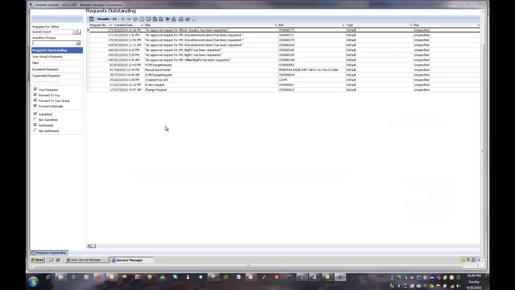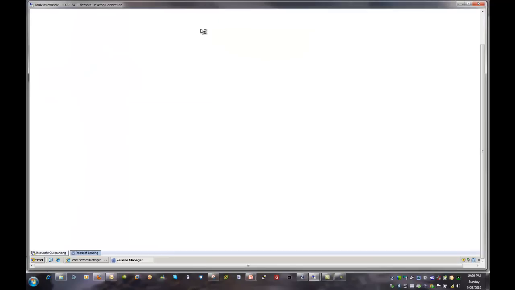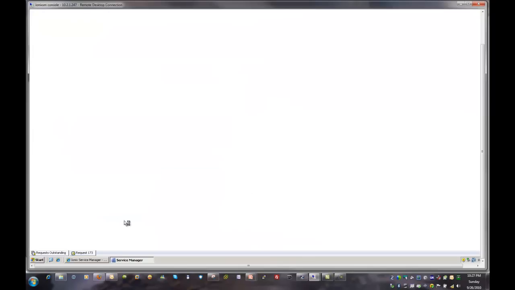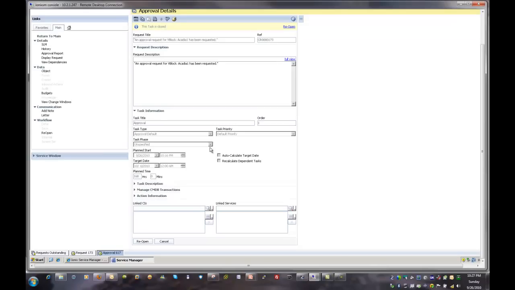As you can see in our request outstanding screen, request number 173 is in fact created for our VBlock Acadia 1 request. And note that the current status is unspecified, meaning that it has not been completed yet. Note that on our approval process, we may go in and complete this request.